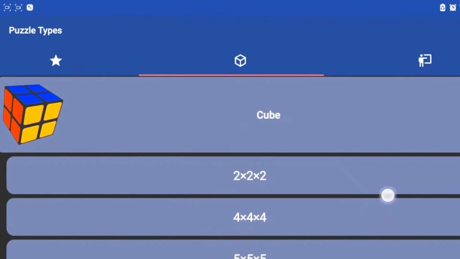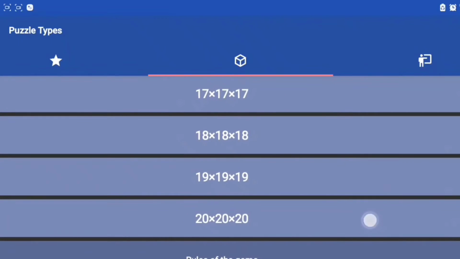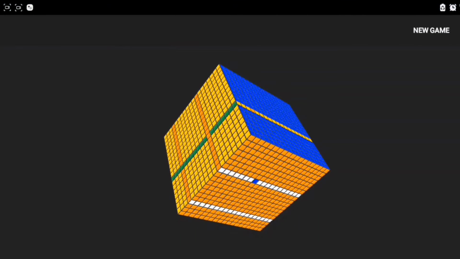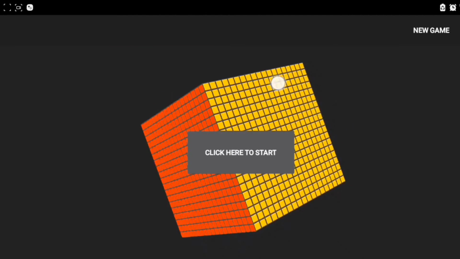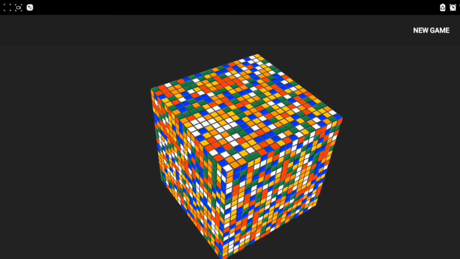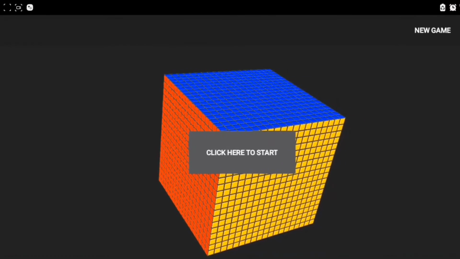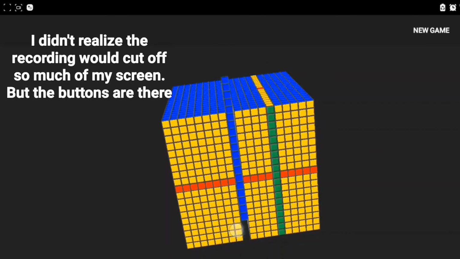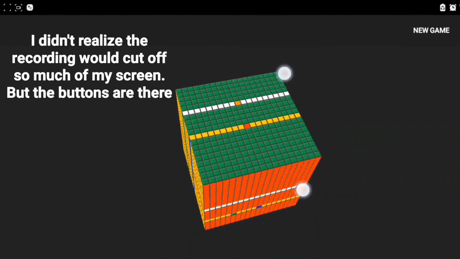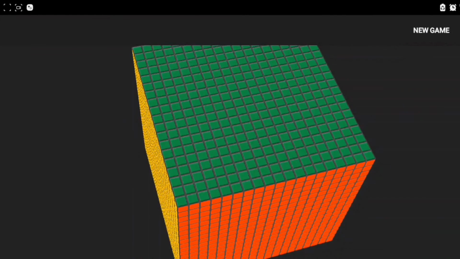This app is really cool. Interestingly enough, it doesn't have 3 by 3, which must be a copyright issue, but it actually goes up to 20 by 20, so that's really cool. Here on the 19 by 19, usually when it starts out, it says to click here to start. When you do that, it scrambles the cube. So instead, you'd want to hit the 3 dots here and hit training. There it allows you to play with the cube while it's solved. And you also have a back button here, which is really cool.